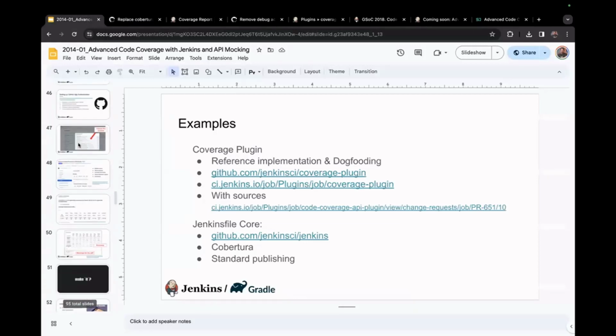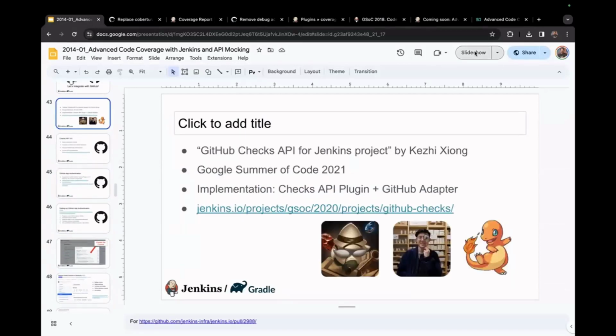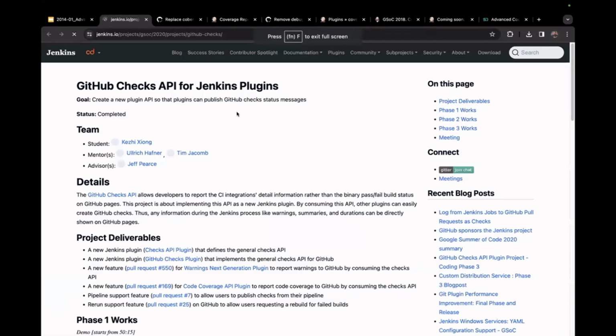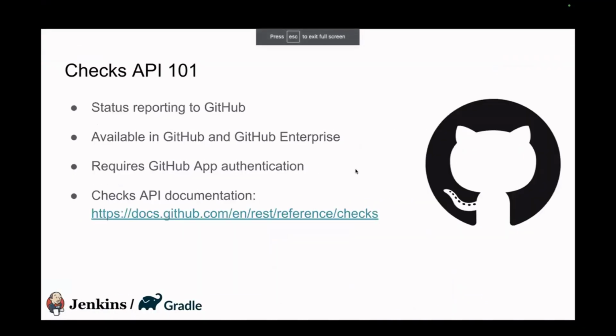So how do we do that? We leverage the existing system from GitHub. A few of our contributors, including Uli Hafner, who is also the author of many coverage plugins, Tim Jacomb, and a number of students, including Keja, created the GitHub Checks API, and it was also a Google Summer of Code project, which provided us with really good results. And this plugin is still being used, and it quickly became one of the most popular plugins. So the idea is quite simple.